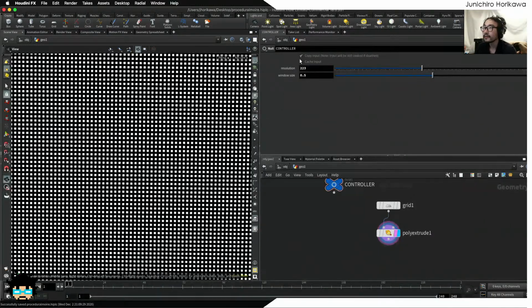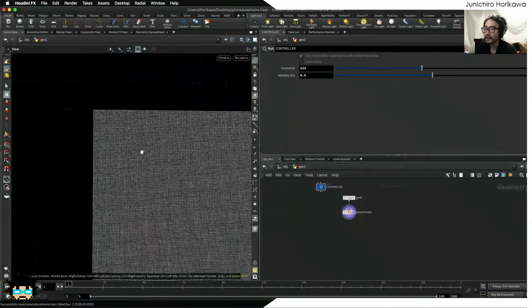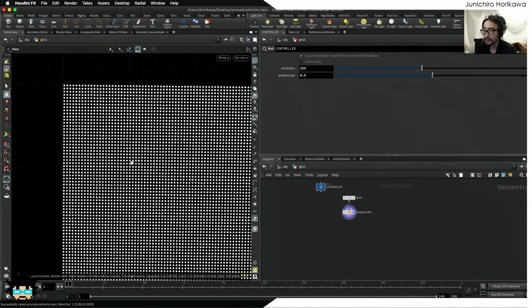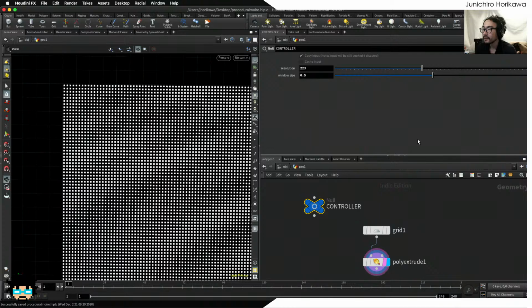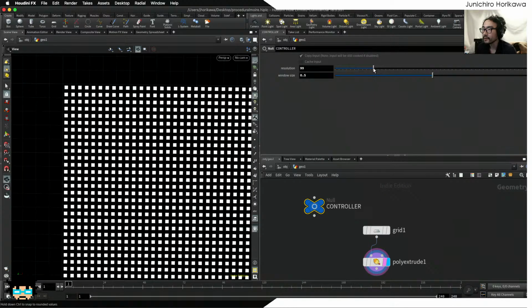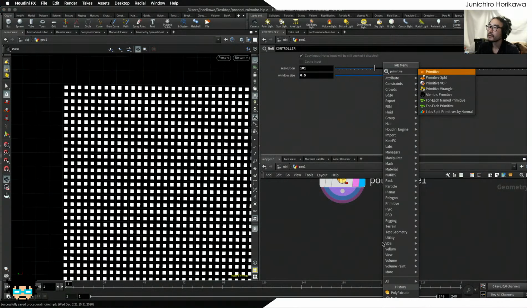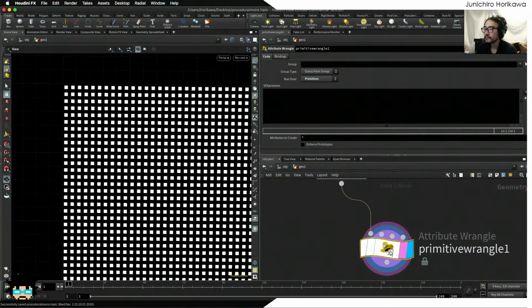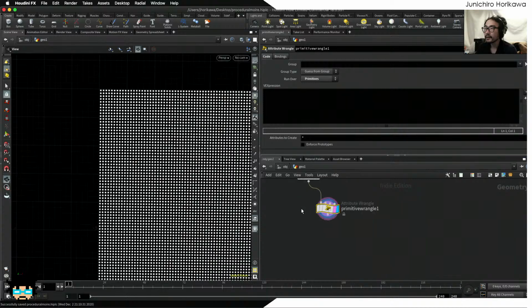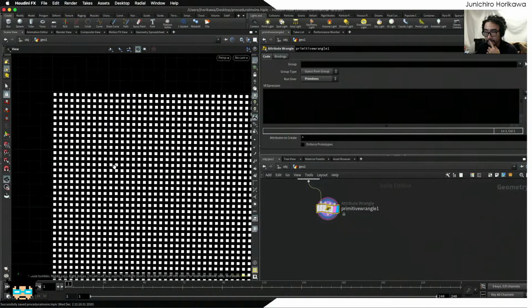Okay, and to do that I am going to use a primitive wrangle to access each primitive, so that it will be much faster since there are tons of boxes right now. I mean tons of rectangles right now. So to try out, I'm going to reduce the number of columns and rows for now, and use the primitive wrangle. And let's try to move each of the boxes, each of the rectangles.